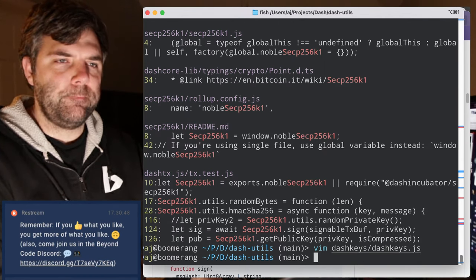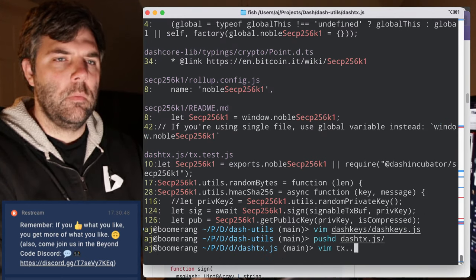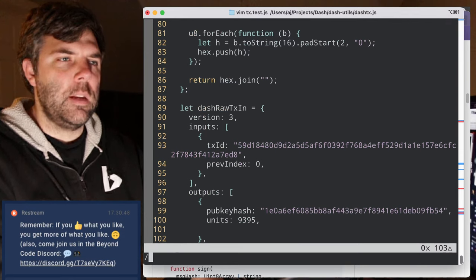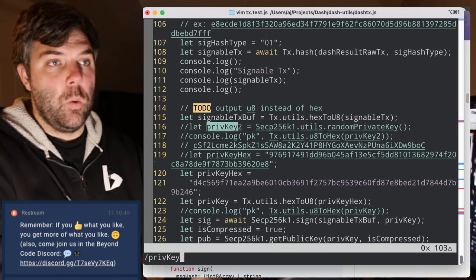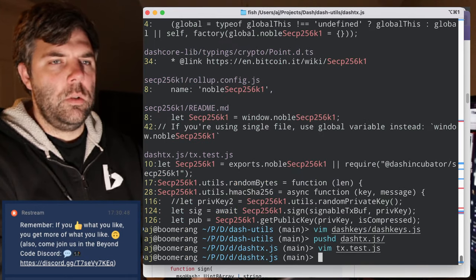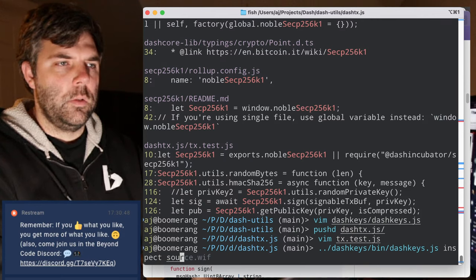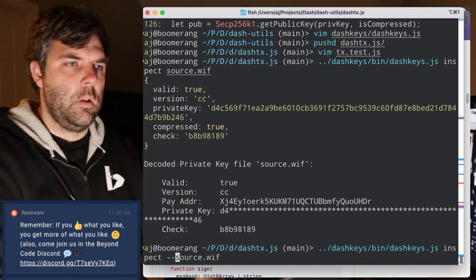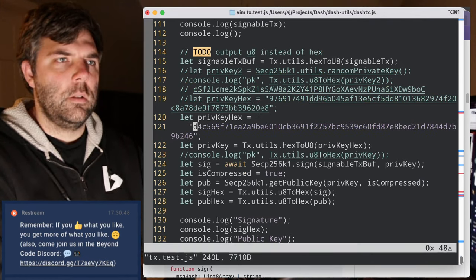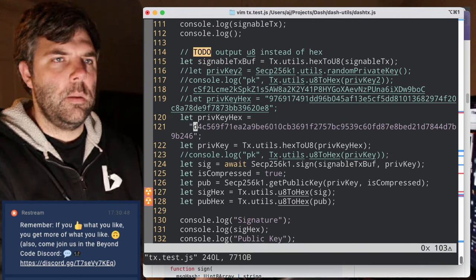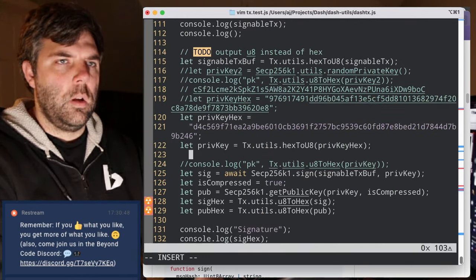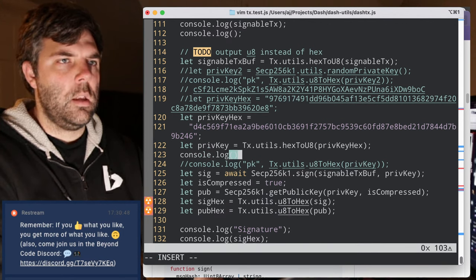Somebody tell me what I'm doing wrong. I'm getting the wrong public key, which means that I'm doing something wrong to the private key. Or the public key. I'm doing something wrong to one of those two. There's the private key hex. Let's just do a sanity check here. Source wif. Alright. D4 to 4-6. D4 to 4-6. That is the private key hex. Let's just double check. Hex to U8. Let's make sure console.log priv key.